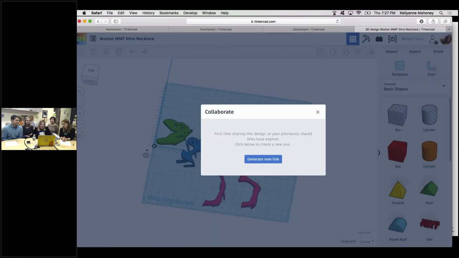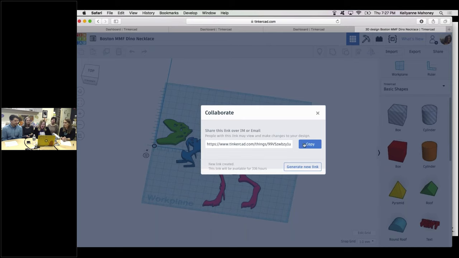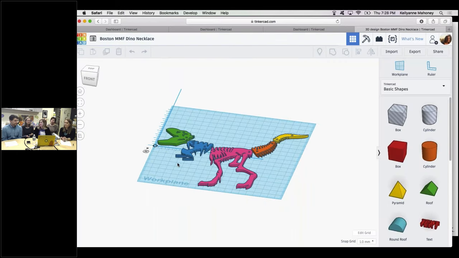If I click on that, it says collaborate. So first time sharing this design or your previously shared links have expired. So click below to create a new one. So I'm gonna generate this new link. I'd copy this link and then I would just share that link with another student and they'd be able to access it and we could design it together in real time.